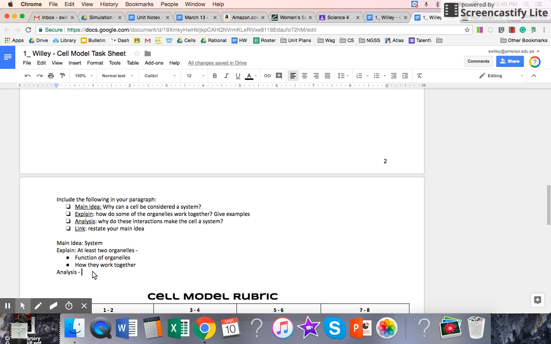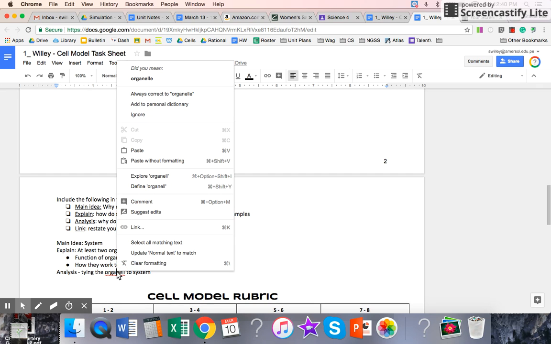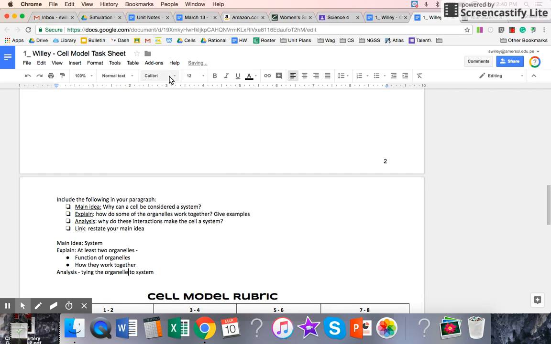So this is kind of my tying the organelle to a system. I'm going to brainstorm some ideas about that. So why are these organelles an example of a system? Okay, to get myself thinking.